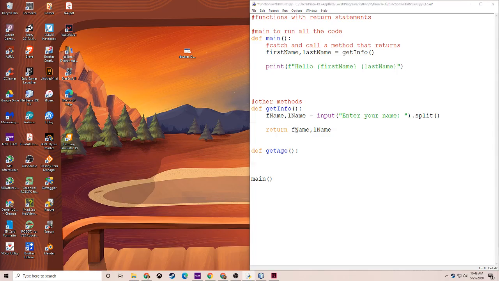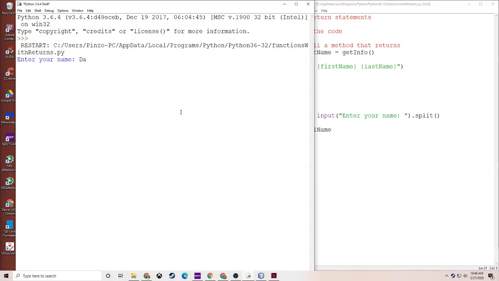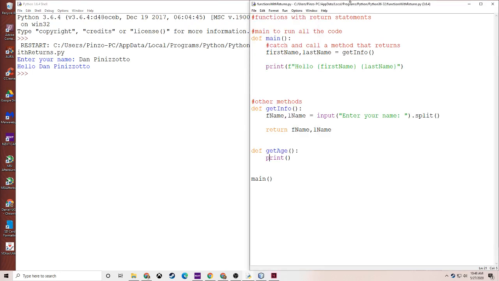Now I wonder if this is going to freak out. Yeah. Just got to have a random print here. But at least we'll see that this works. So enter your name, and that works. So it took that input, it returned it, it caught them here. So first name's here, last name's here, and then it printed it out like I wanted.